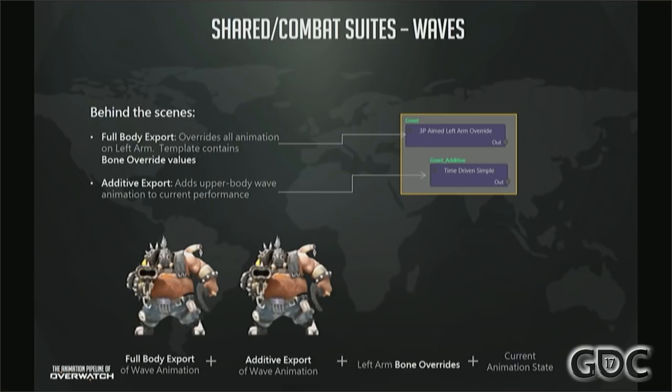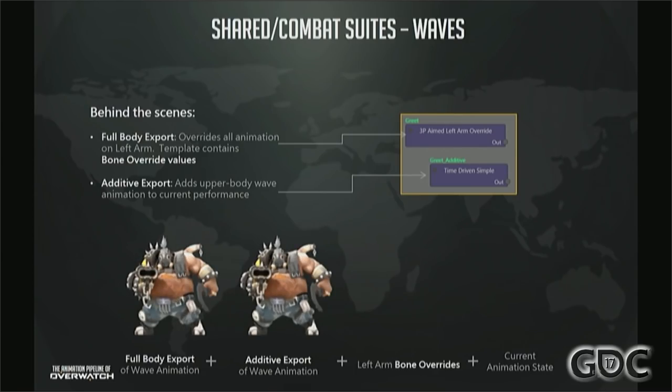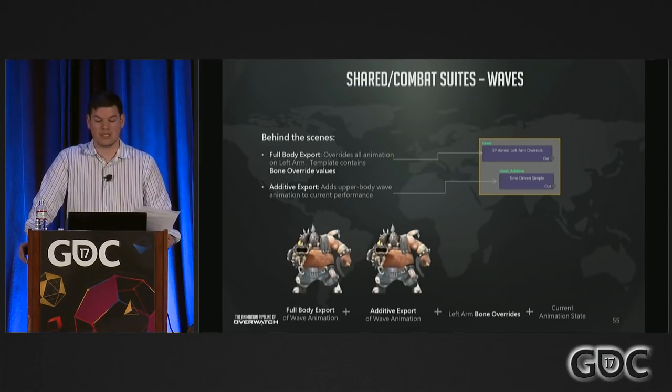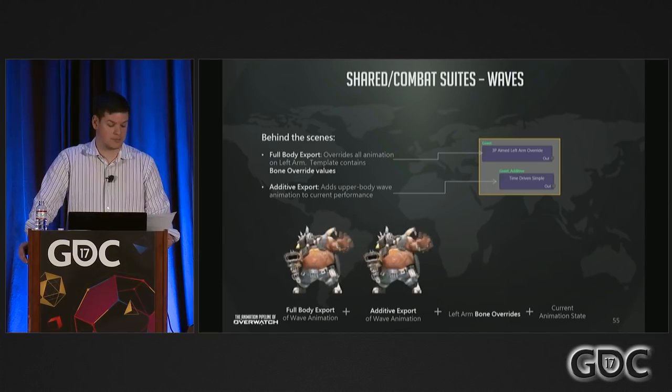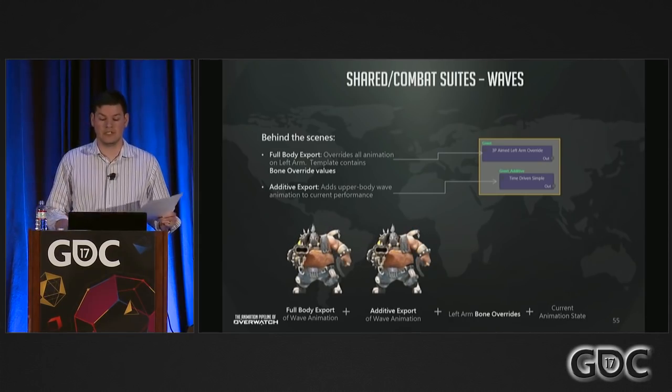So waves take a similar approach by using the current gameplay pose the hero is in, and play an override animation on the left arm only to fully convey the wave. Again, we make one animation on the character, strip out their left arm, and play it as an override with that 3P left arm override template on the right. An additive animation is layered onto the rest of the body to fully support the waving motion of the arm. So we take the rest of that animation and play it additively.